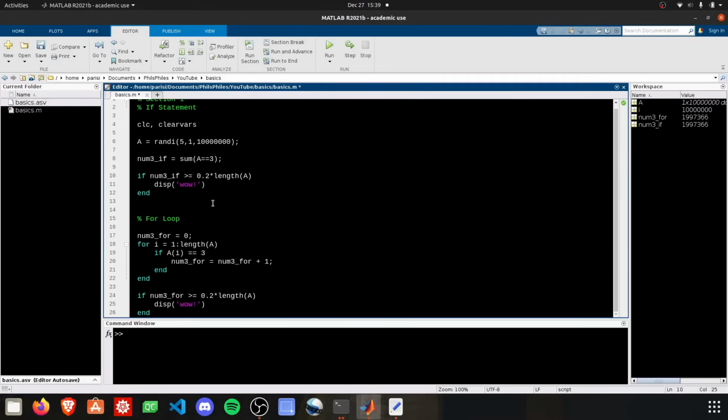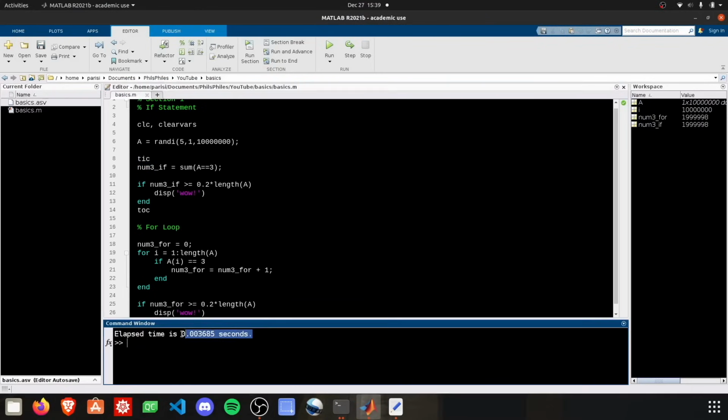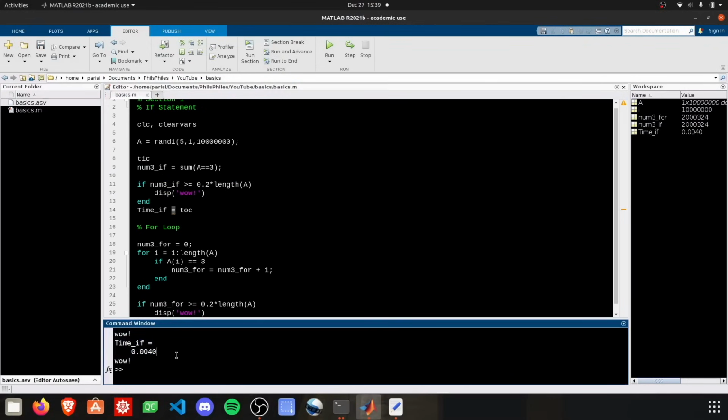Makes absolute sense. To time it, to get the duration of time it takes to run a specific section of code, what you need to do is use MATLAB's built-in functions tic and toc. Tic is where you want to start timing something, and toc is where you want to end it. If we run this, MATLAB will automatically give us an output about the elapsed time between tic and toc. To save these as variables, let's call time_if, which is the time it took to run the if section. You do that equal to toc. We run that, and you'll see we get time_if here. 0.0040. These are in seconds, by the way.